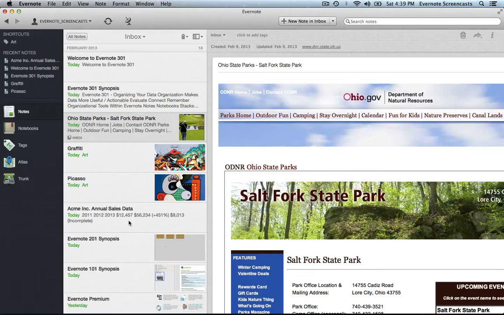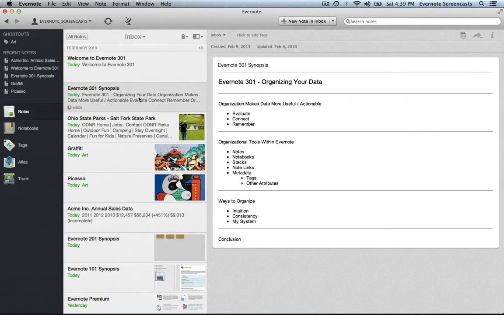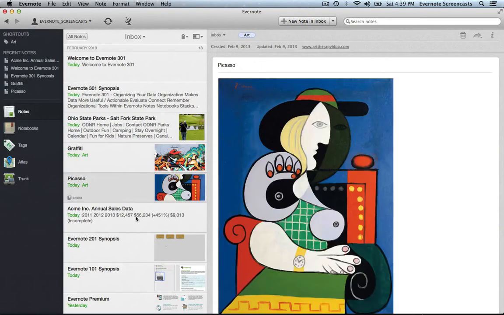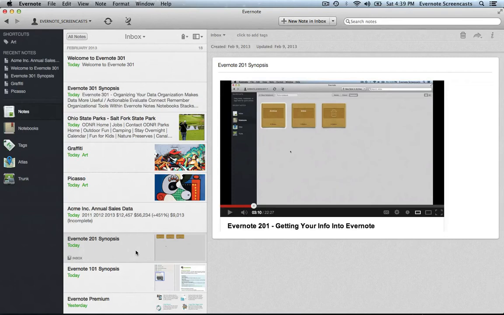Now let's talk about the organizational tools that Evernote has built right in. Of course, the first organizational tool are the notes themselves. So all these notes in the filtered note list are ways that we can break up, collect, and segment the data that we have. They're the basic building blocks in Evernote.